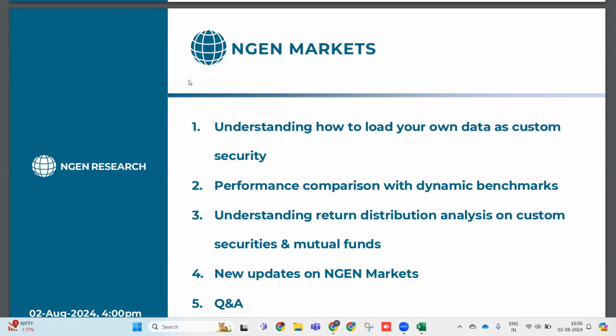In this detailed analysis, we will first of all check how its performance compares with a benchmark. Now, we have a host of benchmarking options. We will see how we can actually change the benchmarks. We can add a customized benchmark to actually benchmark the performance of that particular security against. Next, we will move forward and understand returns distribution analysis on this security as well as on a mutual fund or for that matter even a portfolio. So basically we will discuss what return distribution analysis means and how it can be interpreted.